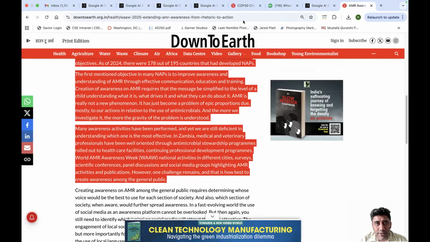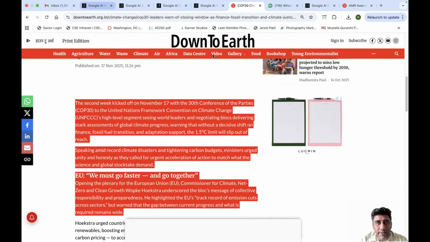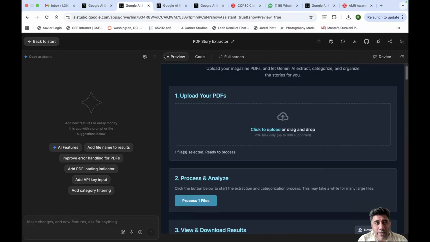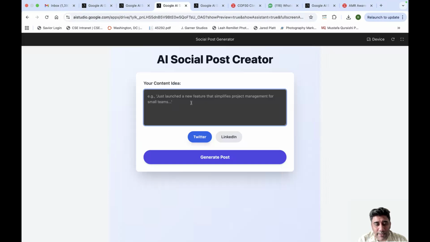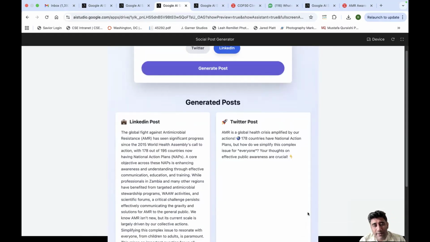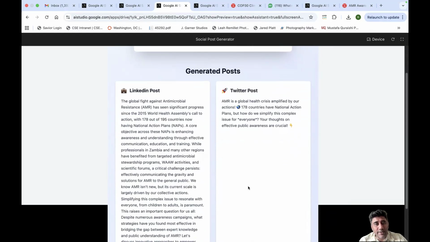The relevant portion is what I'm assuming. And then I just jump back and paste it over here. And I identify which social media I want the post to be generated for. I click on generate, and it has created a Twitter post based on the text that I've uploaded. And if I want a LinkedIn post, which will be slightly longer, it'll do that as well. So the LinkedIn post and the Twitter post is created.